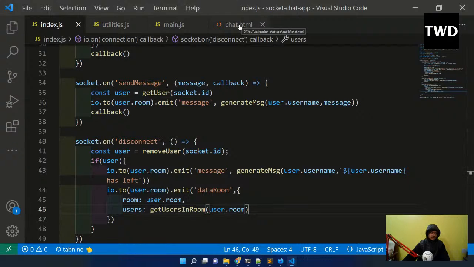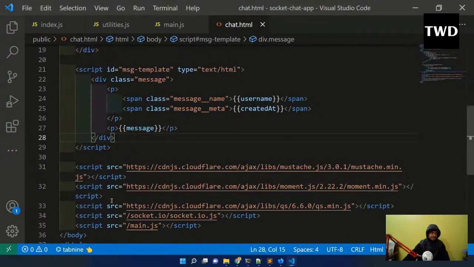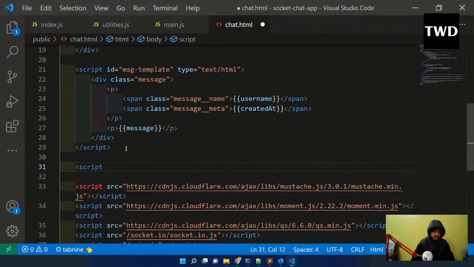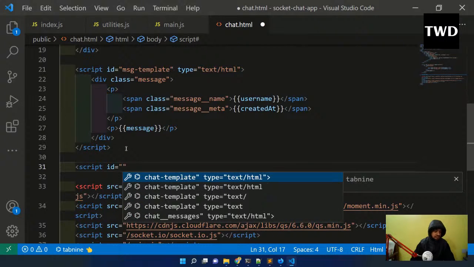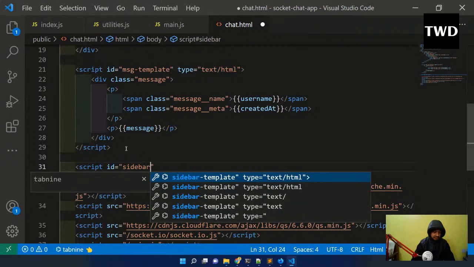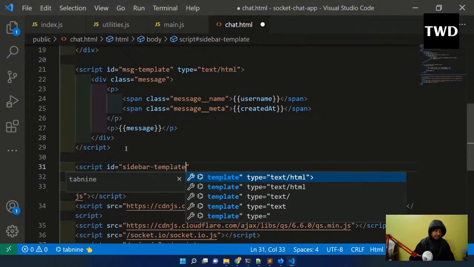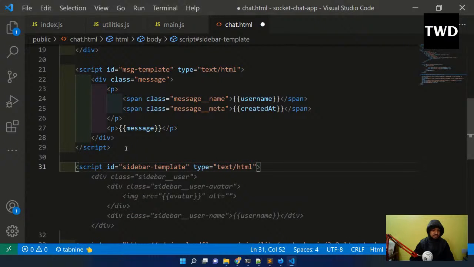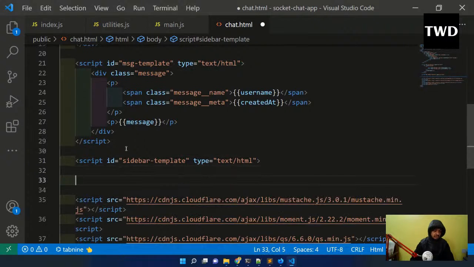Now in chat.html I have to show this sidebar thing. For that we again have to use a template, like this script template. So a script with id equal to sidebar-template and type text/html. This is how we do the templating thing. We are using Mustache, so this is how we use it.